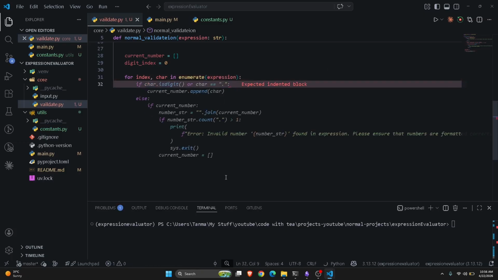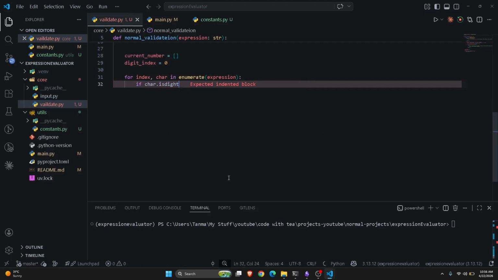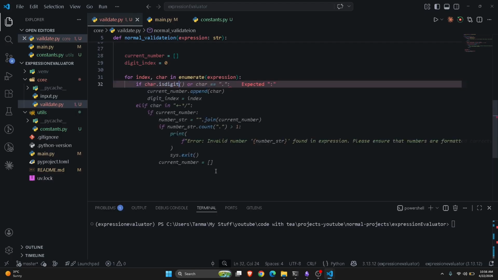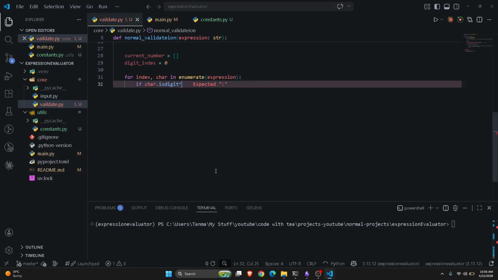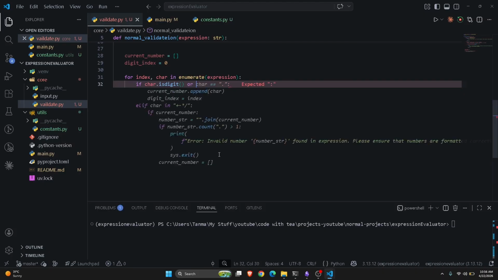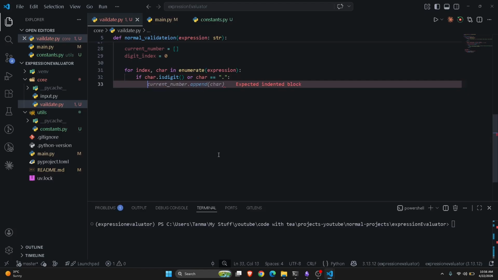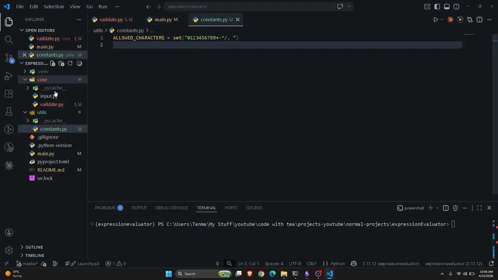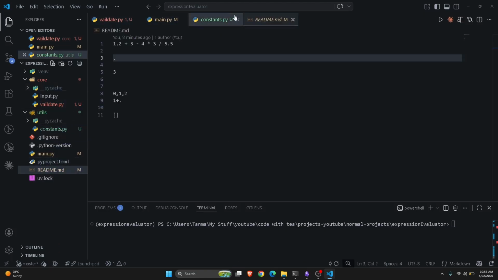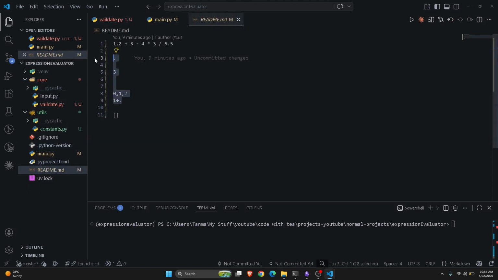Yeah, for expression, if character is digit, we have to check if the character is digit, or character is equal to dot. If it's in it, that means it's a number or it's a dot. So what we are doing here is we are gathering these. Let me just show you. Yeah, let's just remove this. Okay, let's just remove this again.